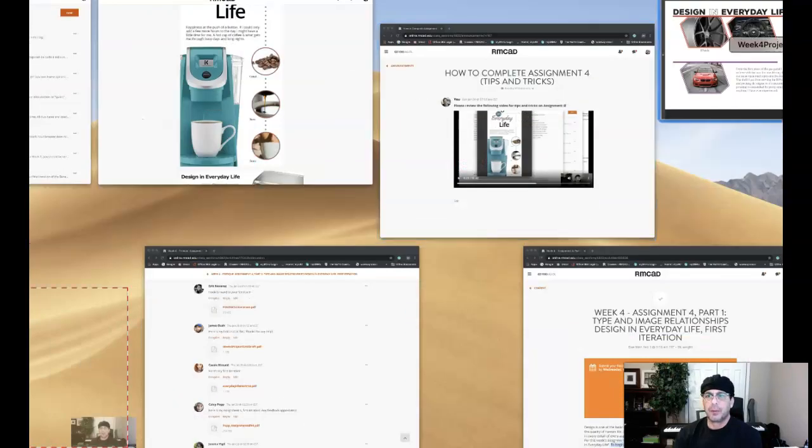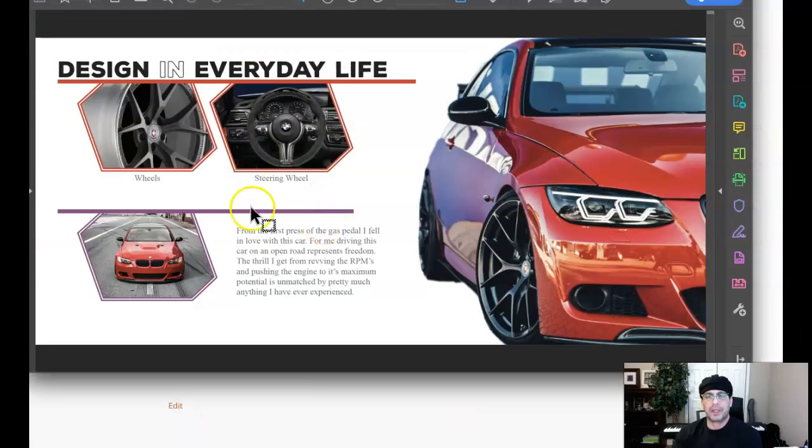Now, one thing I want to do before we get started with the critique of the actual layout and typography is make sure that all of the requirements are met, because it seems like a lot of students are having difficulty interpreting what is required here. So I'm going to go through blow by blow.